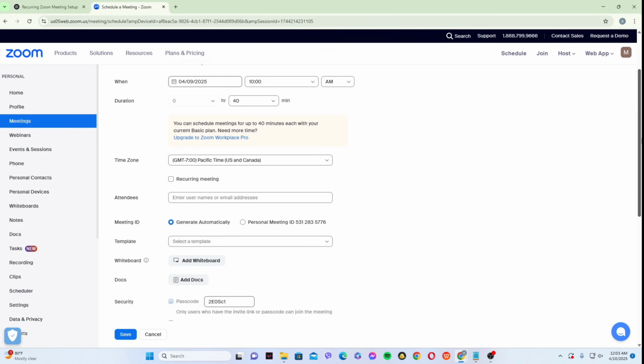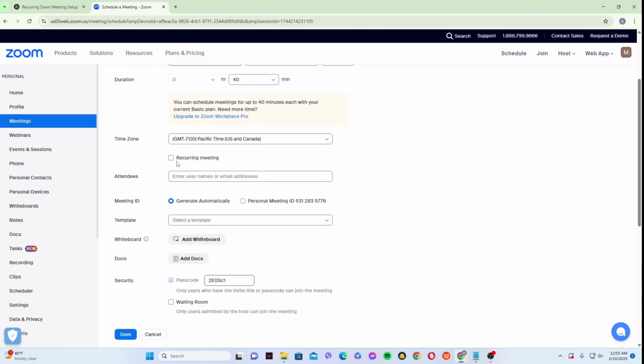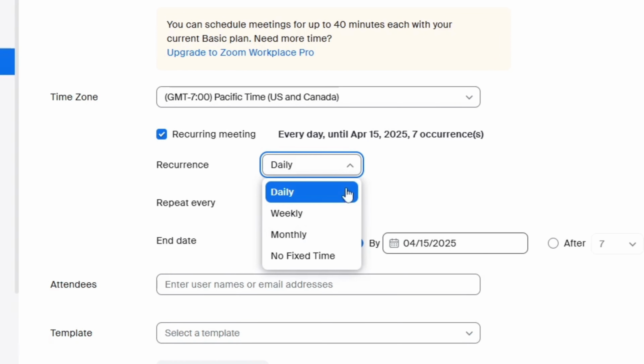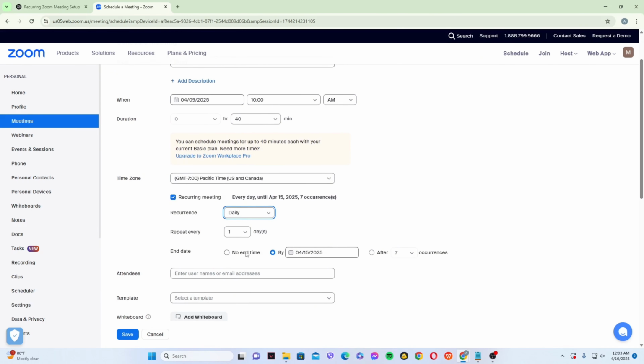Scroll down, then check the box that says recurring meeting under time zone. Now choose how often the meeting repeats, either daily, weekly, or monthly, or no fixed time. You can also set how many times it repeats, or choose an end date.